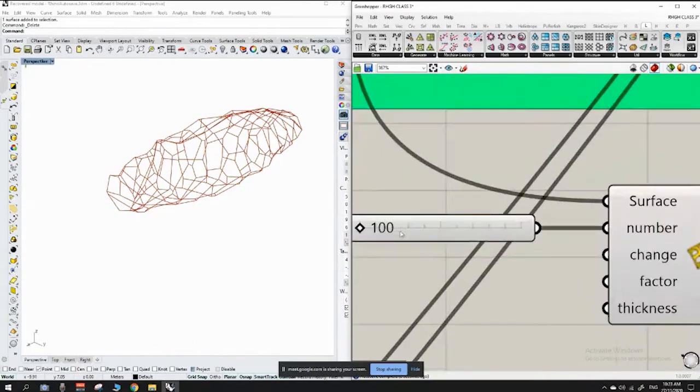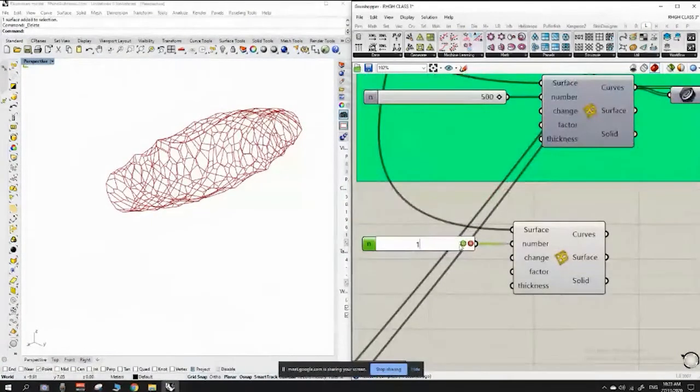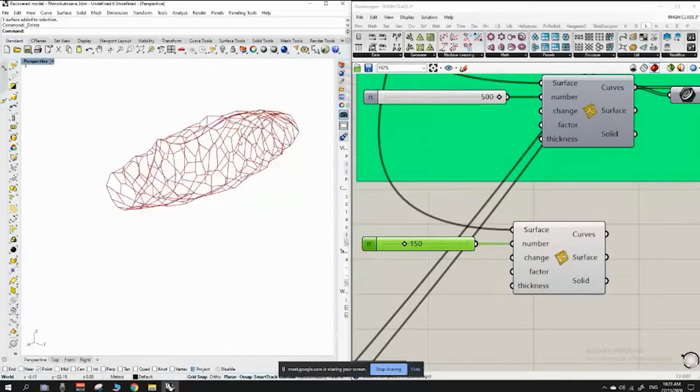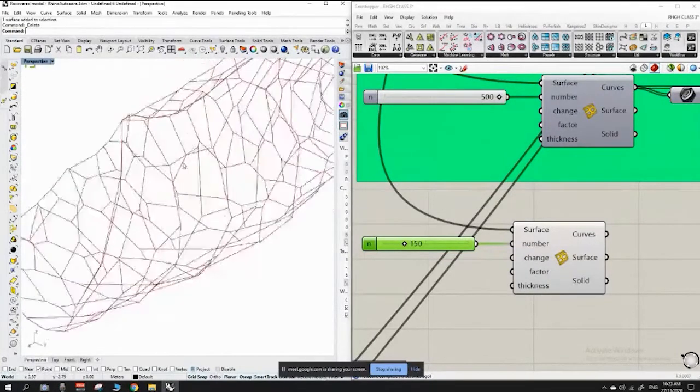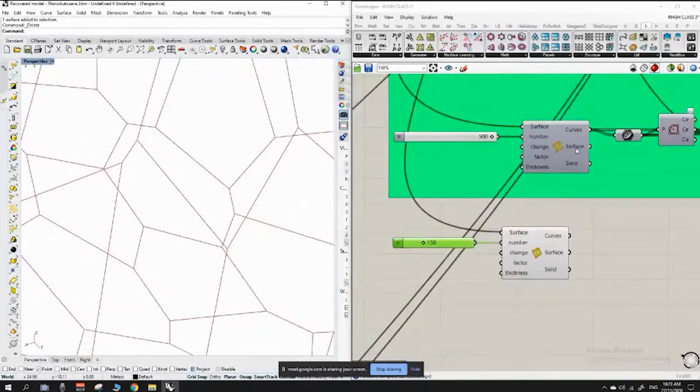Okay, now cuba try slide kan number ni. Dia akan create lagi banyak Voronoi pattern on the surface. Okay, dapat? Okay, let's say lah for this one, I stick to 150. Maksudnya dia ada 150 pattern kat sini. 150 cells of Voronoi kat sini.